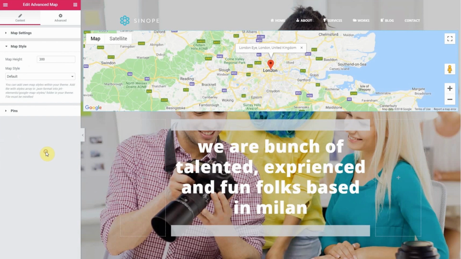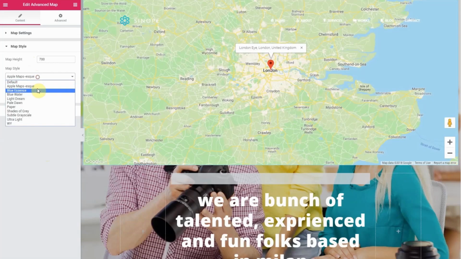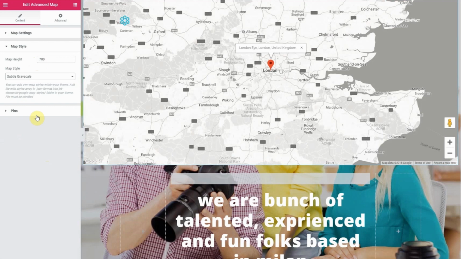Going into Map Style, we can adjust the height and the map style by flipping through the options to see which one you like best. As you can tell, there's quite a few options. However, if you're not satisfied with any of these, you can create your own map style. And if you read here, it tells you how to go about that.